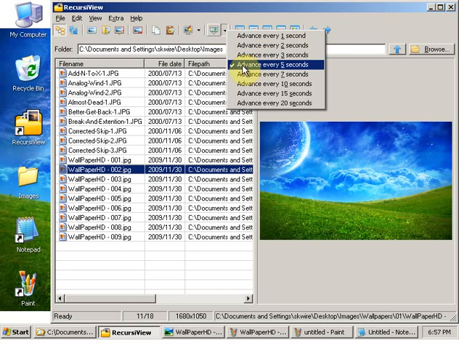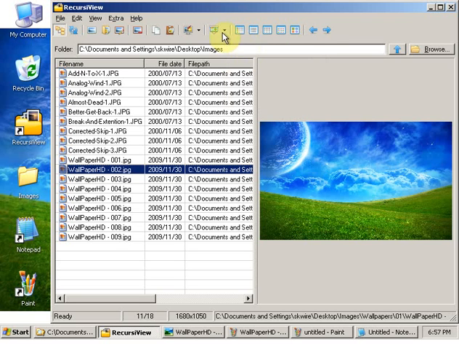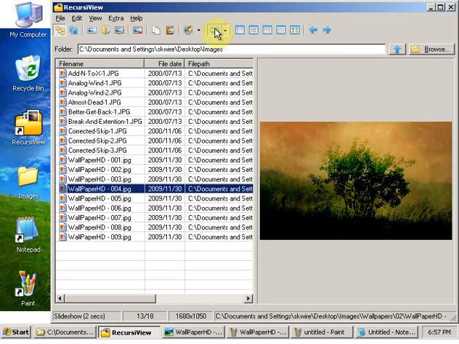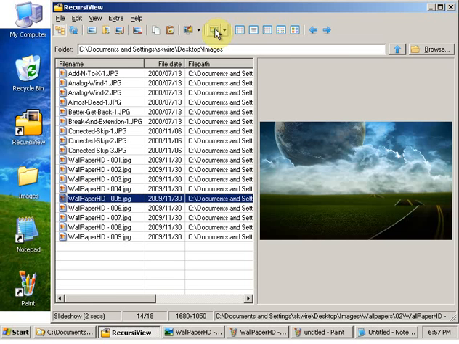You can use the slideshow mode if you'd like. Choose, in advance every 5 seconds. Let's change it to 2, and we'll turn it on. And every 2 seconds, it'll rotate to the next image. And simply click the toolbar button to turn it back off.